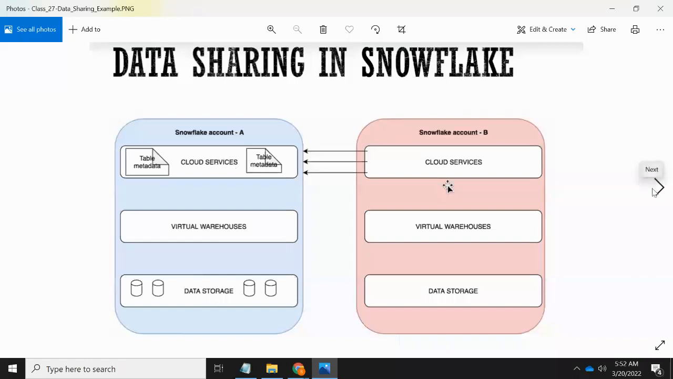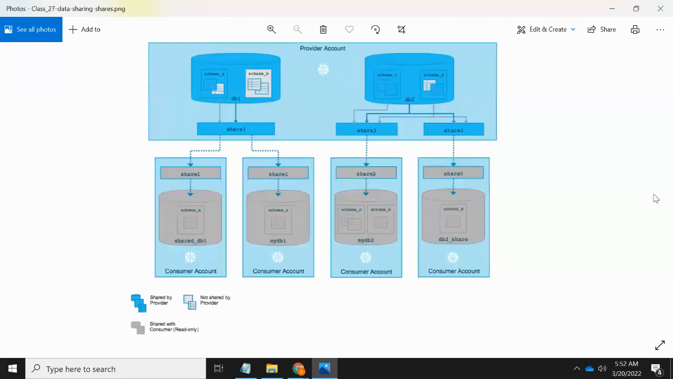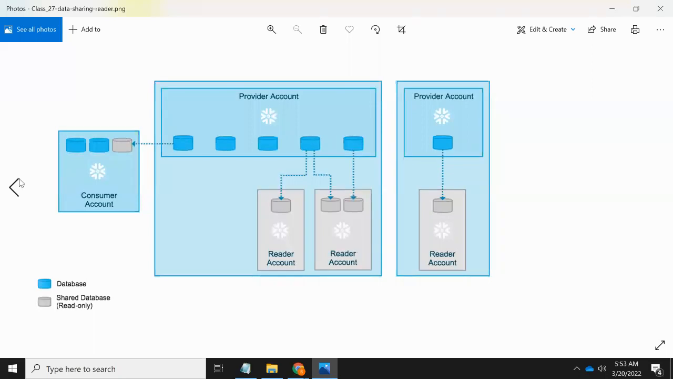They cannot delete and they cannot edit anything if you give it. Now observe this one, read-only access from any database, from any particular table. When we are sharing something to other accounts, we can create multiple shares also. There is no limitation. This is just a representation of how the reader will be represented.